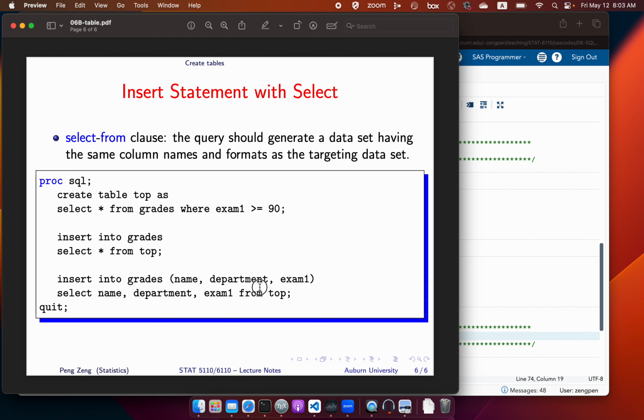This is another one. This is very similar to what we just mentioned in the previous slide, right? If you only want to insert, basically update, 3 columns, then insert into grades, right? You just specify the names of the variables that will be affected. But in this query, the variables you select should match these variables.